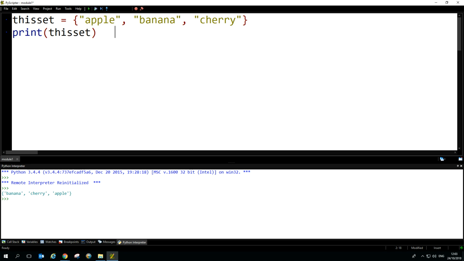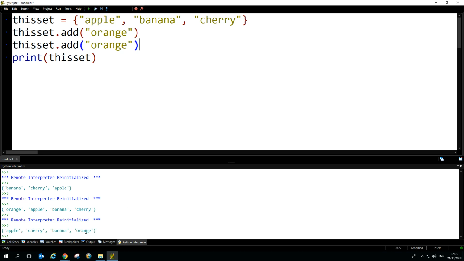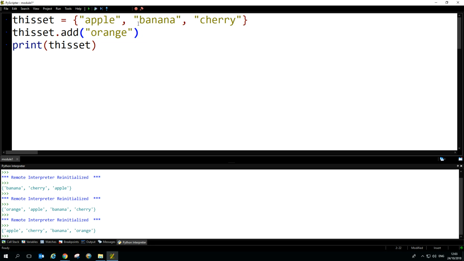So we can add to the set. So if I wanted to say add orange to the set, when I run it, you can see it's now got orange in. If I add orange twice, you can see it's not added it twice. It's not errored, but because orange was already there and it's a set, sets can't contain duplicate items.